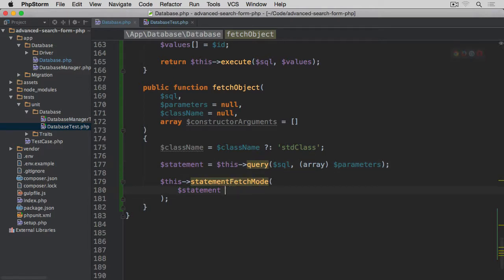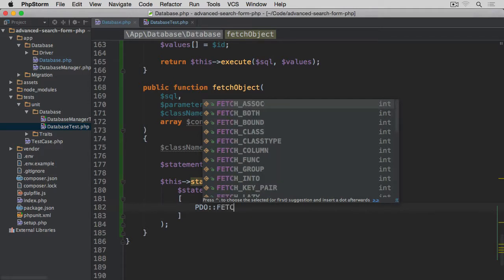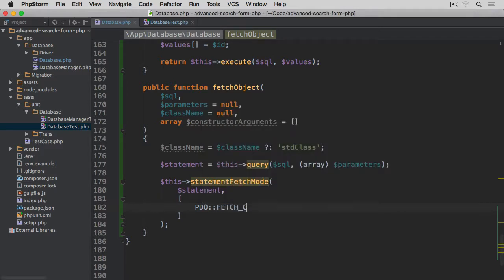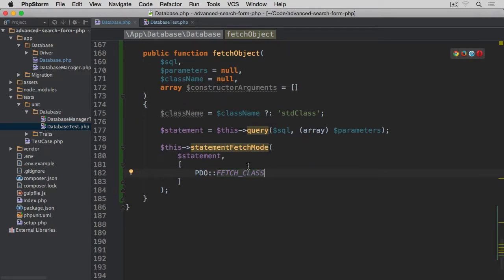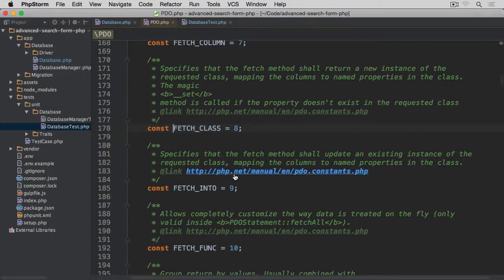And then after this one, we are going to pass an array. First of all, we are going to use the fetch mode we want to use. In our case, it's going to be PDO::FETCH_CLASS. There we go, because we want to return the class rather than an associative array or anything else. And let's quickly have a look at this constant, what it does.